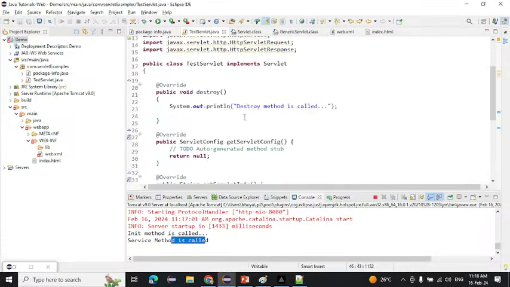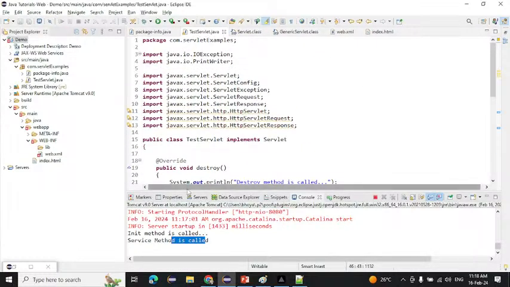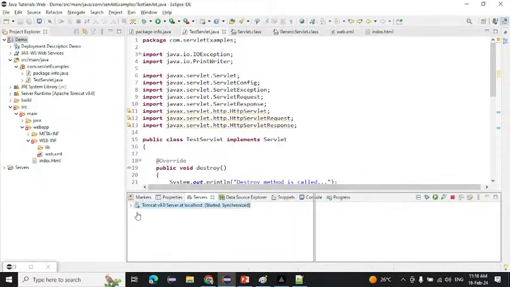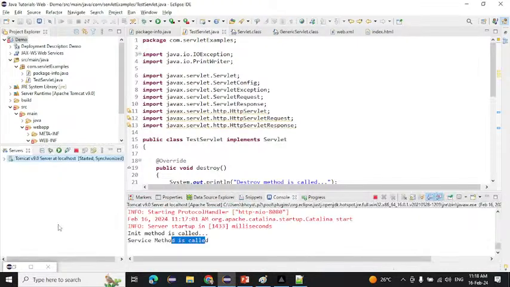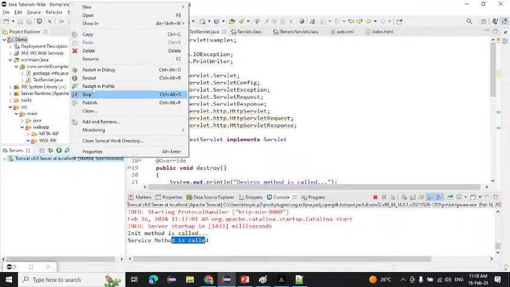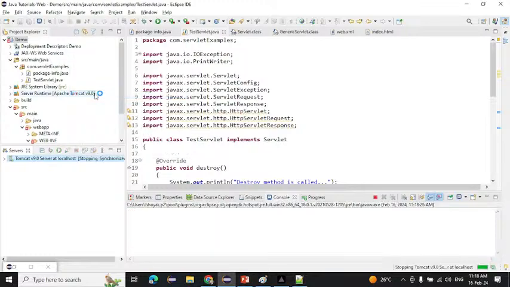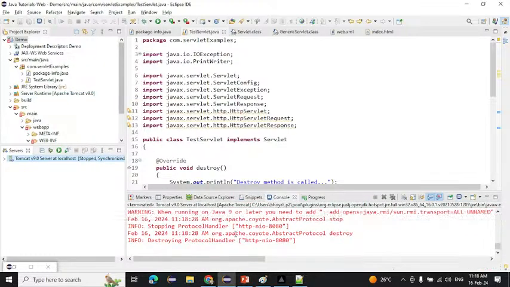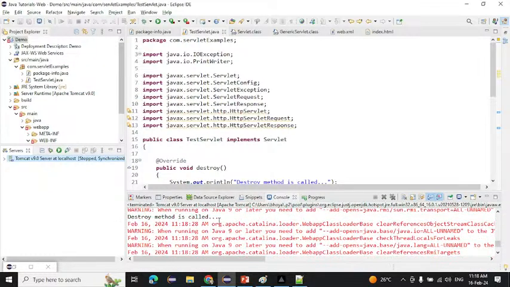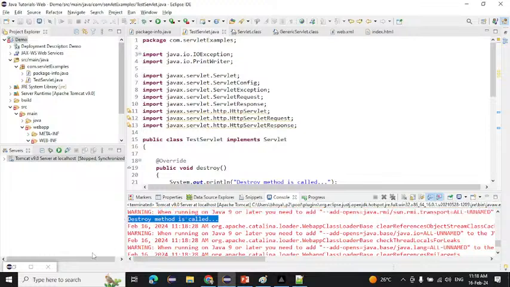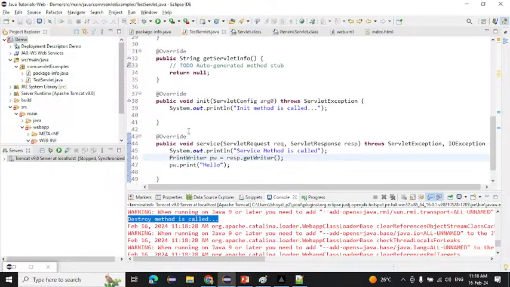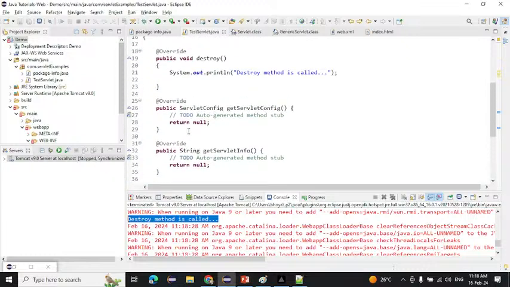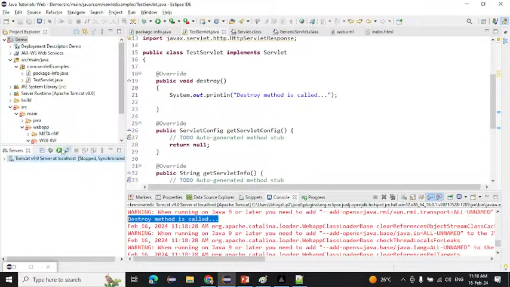So how will we call the destroy method? When we stop the server, at that time our destroy method will be called. So for that I am taking the server here. Now we will try to stop our server. The destroy method is called. So we have three methods. Which are those three methods? The init method, the service method, and the destroy method.